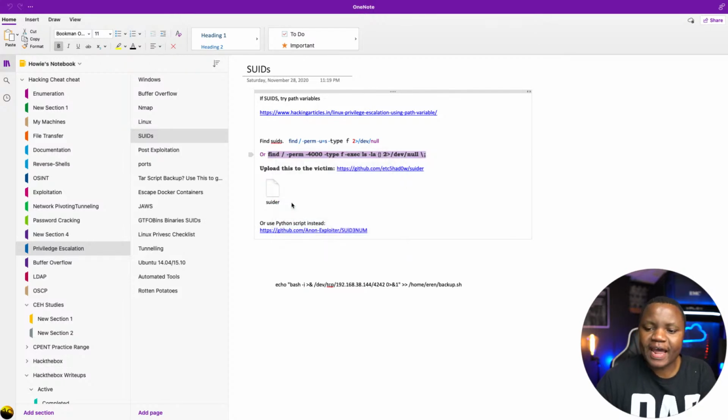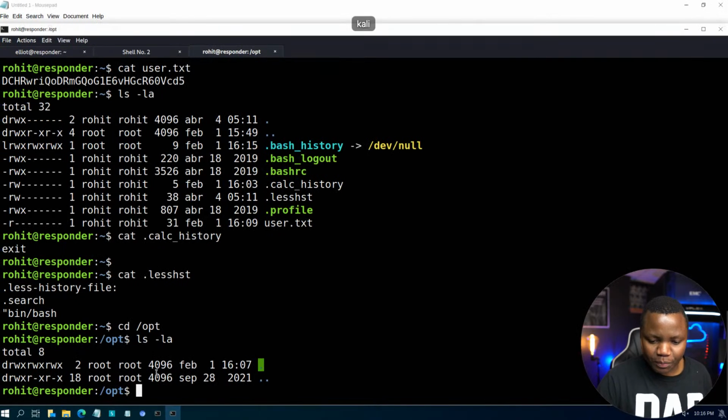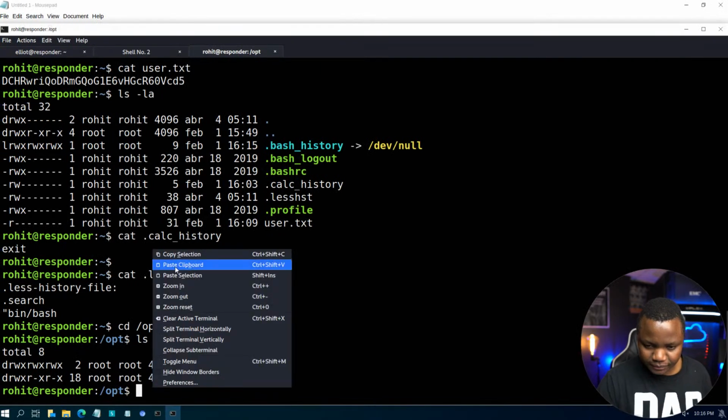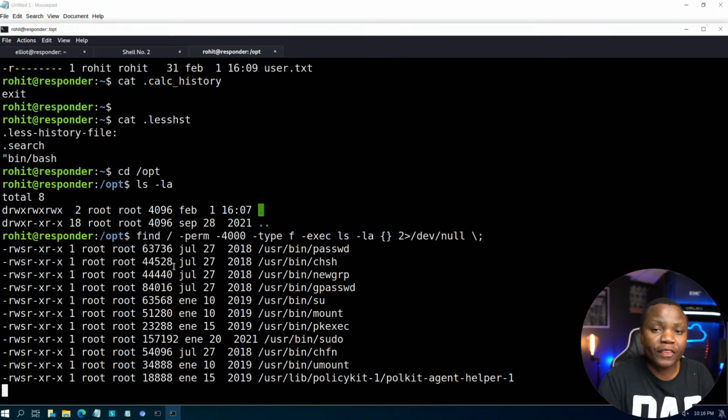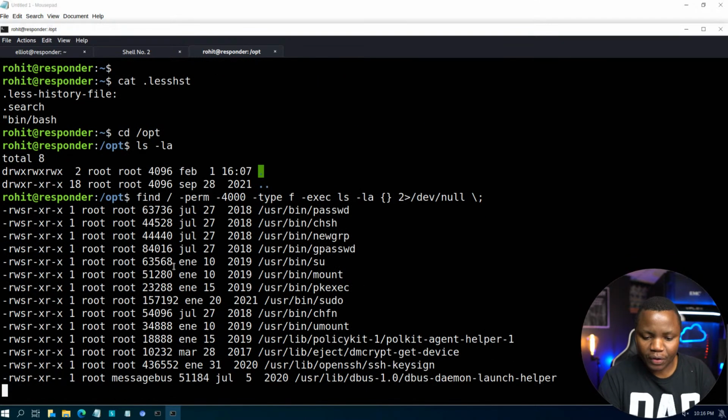So SUID files are these files that have special permissions set for them that allows other people to run them with the permission of the owner. In this case, there is an SUID bit here set. When you do this, you need to just look for things that might look out of the ordinary, like whatever this is.